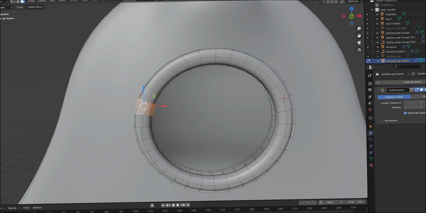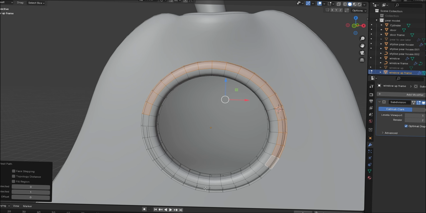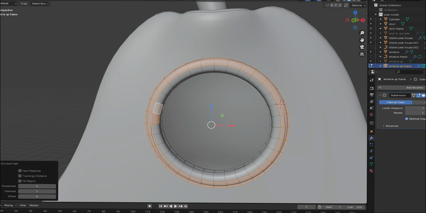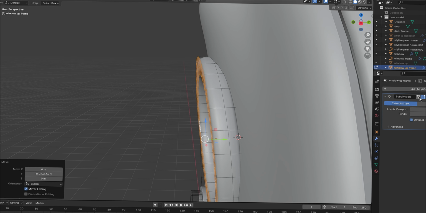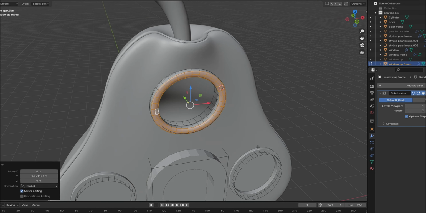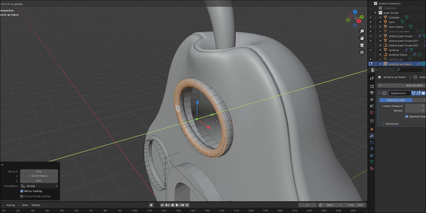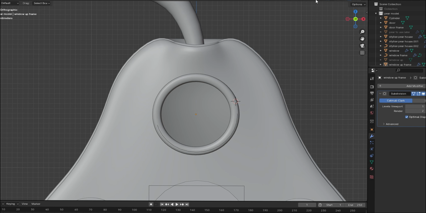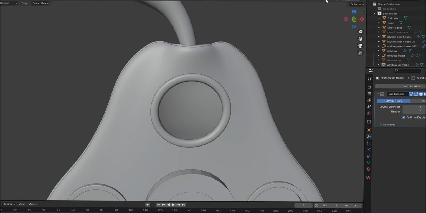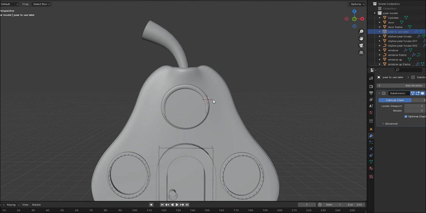Let's go to face mode. Let's select these faces by holding Shift Control. Select these faces. Let's bring this out a little bit. A little bit. Okay, I think that's okay. Let's go back to object mode. I think that makes sense right now. Oops. Alt H. Let's remove that.